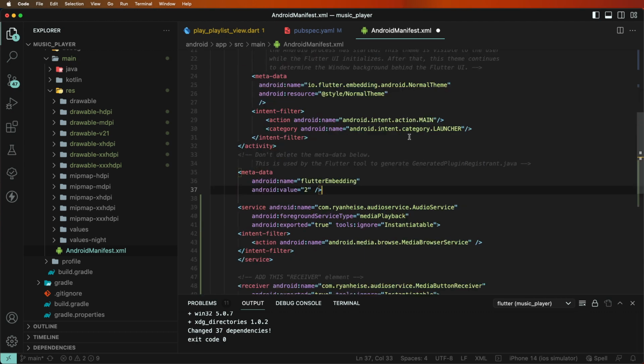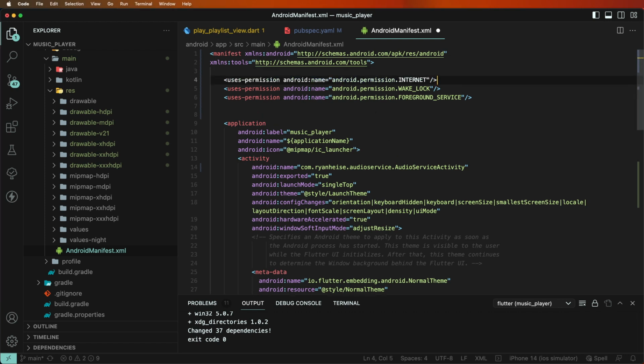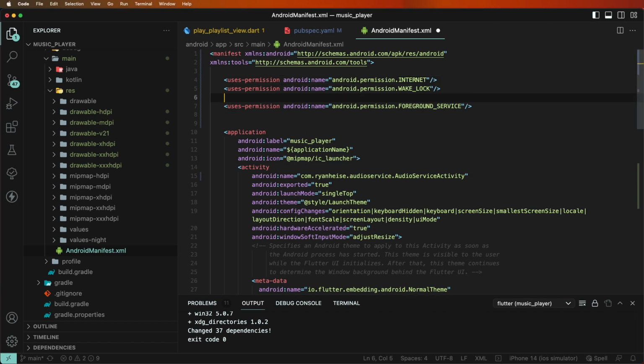Now set this here. Now we need to give some more permissions here. First of all, give the internet permission, this is the internet permission. Then after, the storage read and write, camera and backup permissions, we need to give these permissions here.